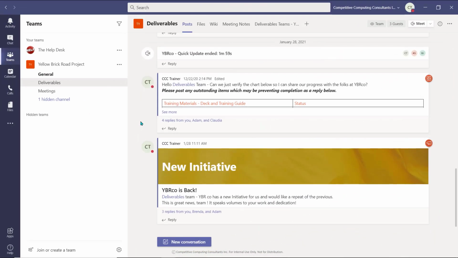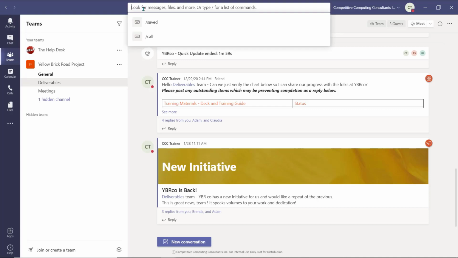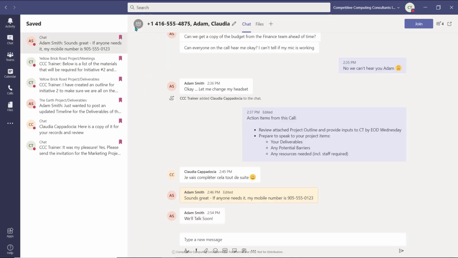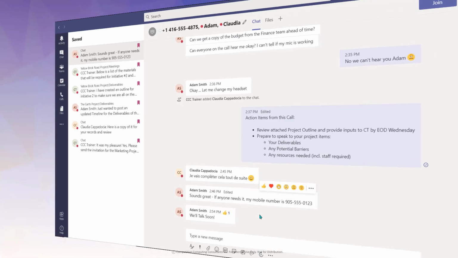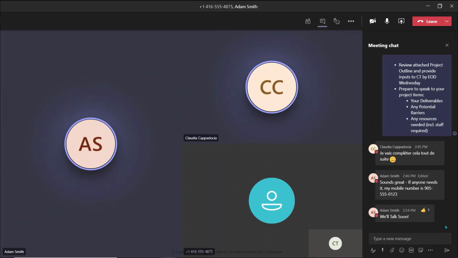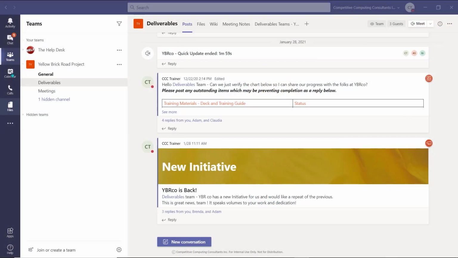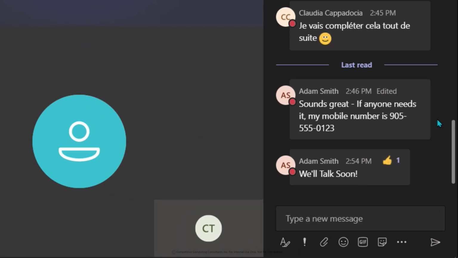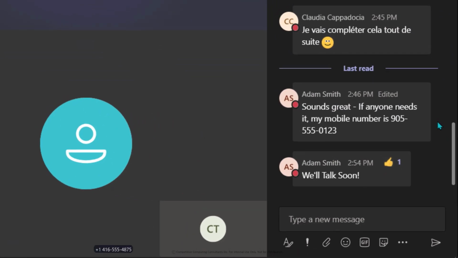To access your saved pane, navigate to the search and command bar and type /saved. Your saved pane will open, and you can click the entry to be brought to it within the Teams environment. On received messages, you can choose the ellipsis and select Mark as Unread. This will place a notification in your chat application view to remind you of this message. It will also place a last red marker in the chat pane.